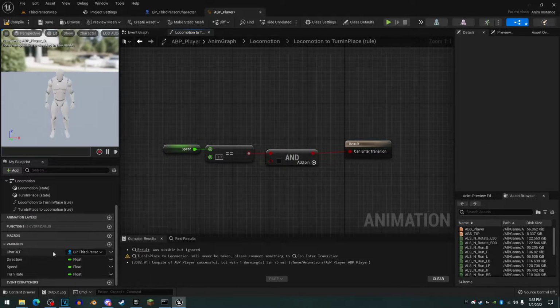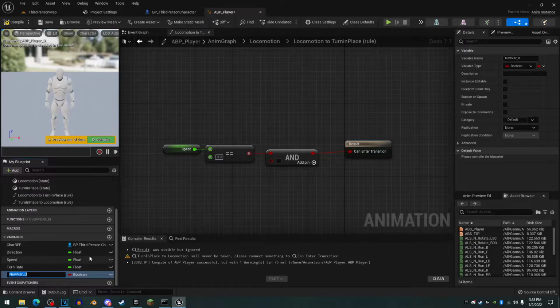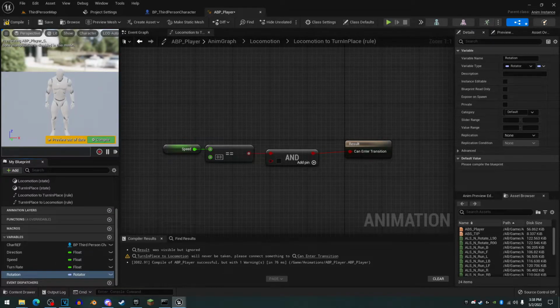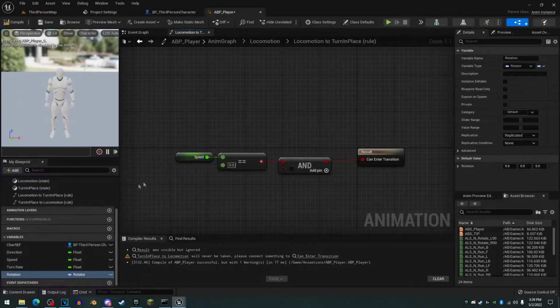Alright, and what we're going to need here is a variable for rotation. So we'll call it rotation, and it will be of type rotator. And I'm going to replicate it by making sure you have it selected, and then in the details panel, select the replication dropdown and select replicated. We're going to need to make a function here.